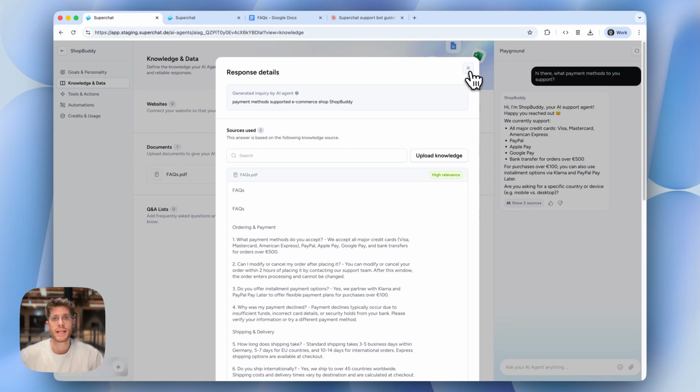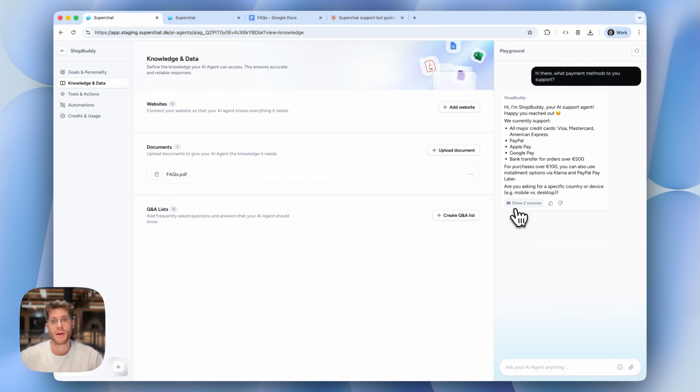Sometimes what can happen is the AI agent does not go to the knowledge. This you can always see when there are no sources displayed here. This means the AI for some reason decided, hey, in order to respond to this question, I just don't need to look into the knowledge. That's then usually a problem not with your knowledge, but with your prompt.